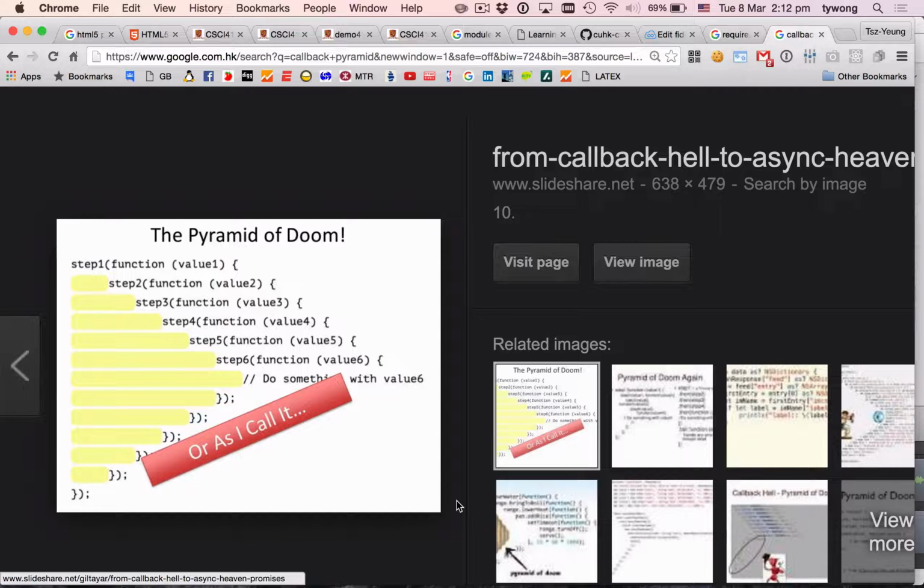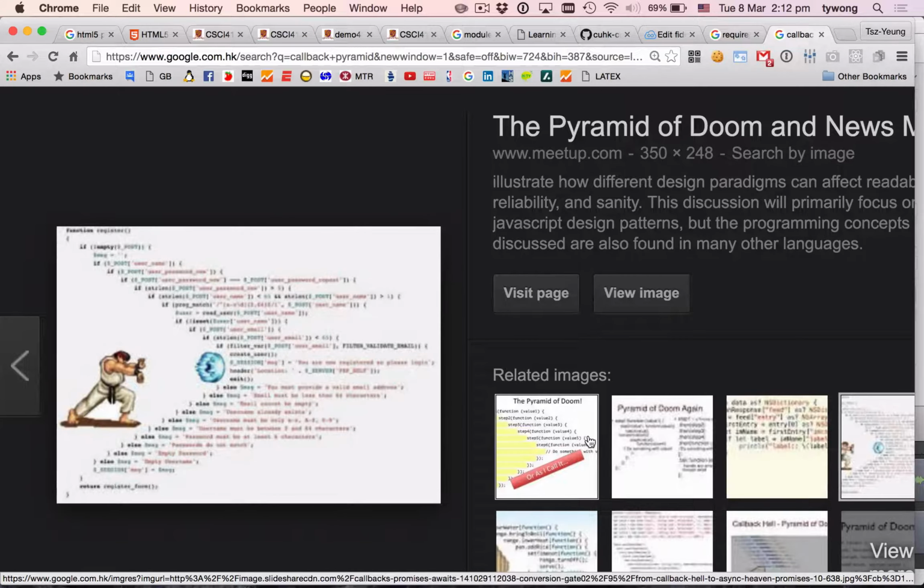Python also has this, and I love this. Forget about this. My version is 25 years ago, 1991. Nowadays the version is, I can't remember. Don't challenge me, I have 25 years of experience. So this is the pyramid of callback.